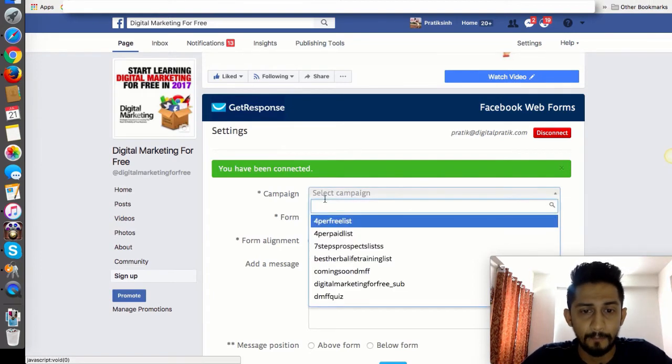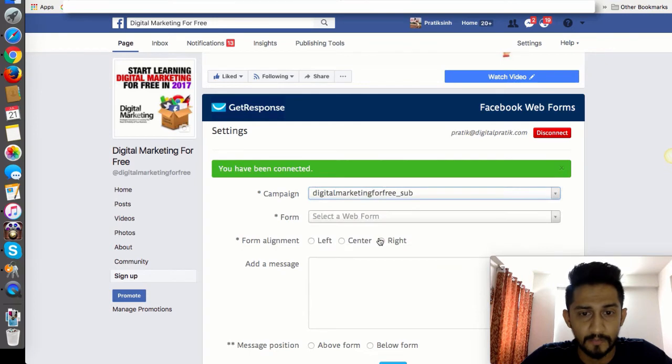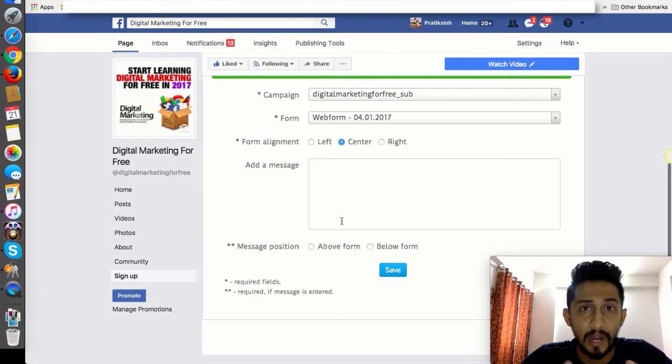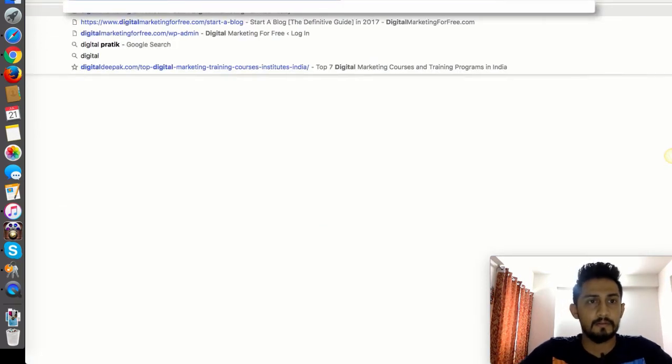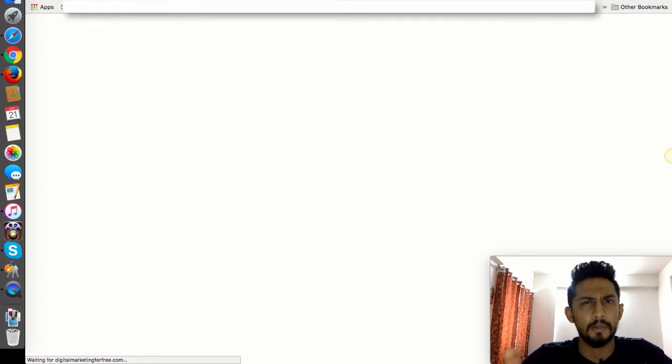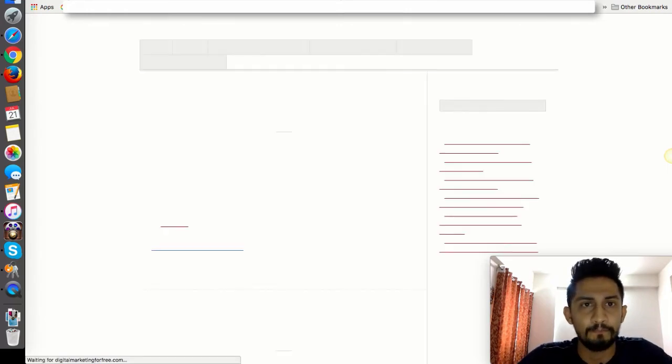So I'll select my campaign, which is this one. I'll select a form, which is this form alignment. I want it at center. Don't worry, I'll show you how that form looks like. And I want this message to be about the form, and that message I want to be like this, the one which I'm normally using on my blog as well, which is digitalmarketingforfree.com.